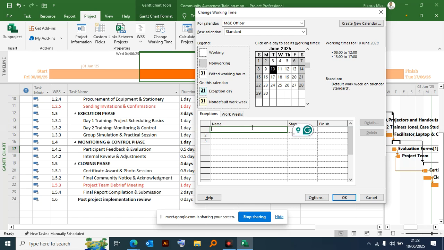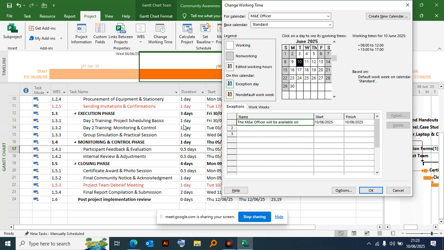So we can say the M&E officer will not be available on this day. Will be available on... you want to select a date. Maybe you can select the 10th or the 9th.